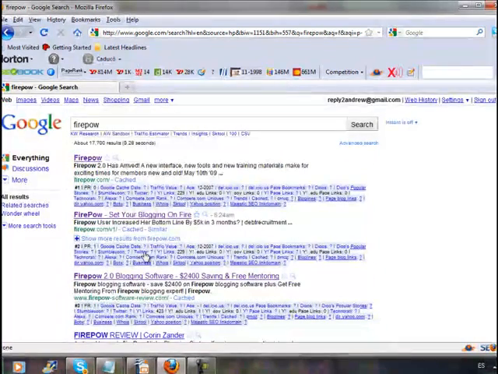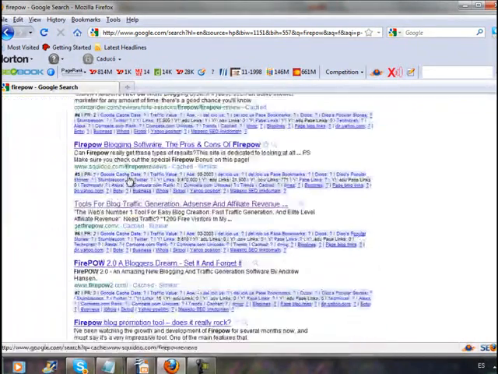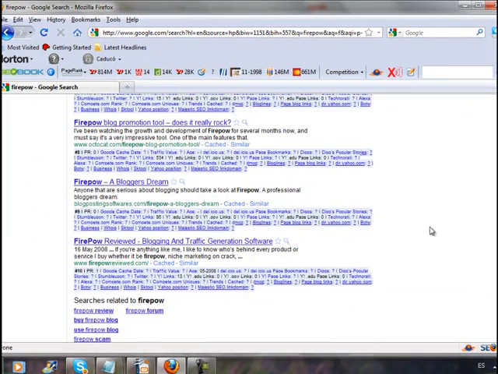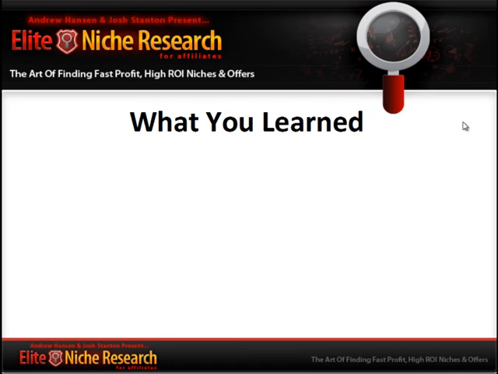Once you've got that plugin installed, it's just a matter of doing the search, coming to the bottom, and analyzing the guy's data. We're going to shoot back to the presentation now, and we're going to finish this off. So that's all we've got here today, guys. We're going to recap what you've learned to make sure that you remember this stuff. So number one, AdWords competition data is not important.